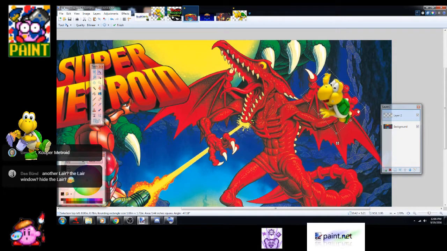Okay, and what I'm going to do later is take another layer. I'm going to take Ridley's claws, and I'm going to use the magic wand tool and put them over the Koopa so he's actually holding him. But for now, let's just get an idea of where we want to put him. And we might even resize him later.